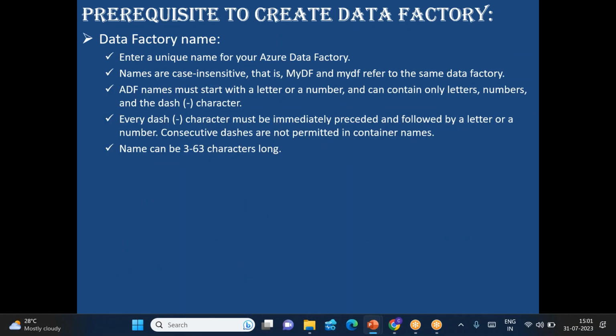Next, the third thing is, if you are creating a data factory, we need to decide the data factory name. If you are creating a Databricks, you need to give the Databricks name. If you are creating a data lake, you need to give the data lake name.